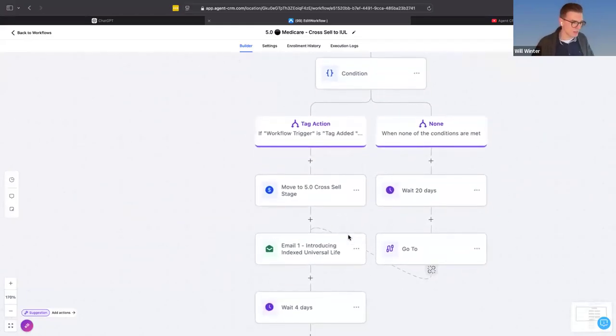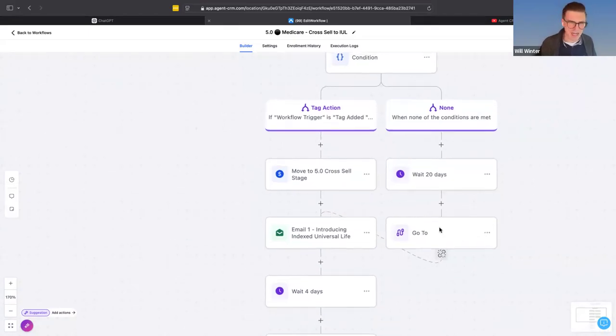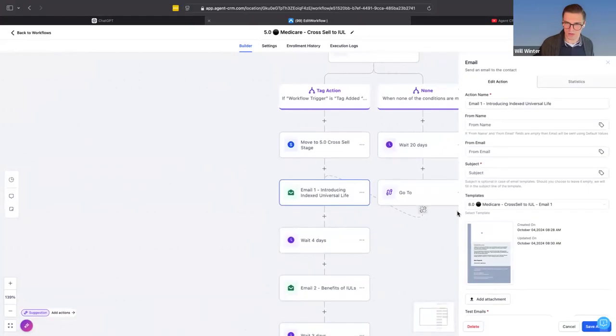So that's my little detour to Geekland. But again, none of that's super necessary. You could use the campaign as is. And I believe the new campaigns might already have this. So I'll save that there. But what we really want to do in this session, we're going to go into the email itself. So email 1, you can see here, introducing Indexed Universal Life.